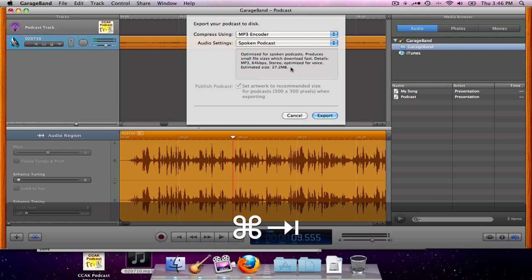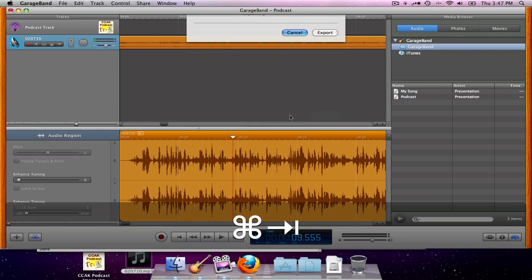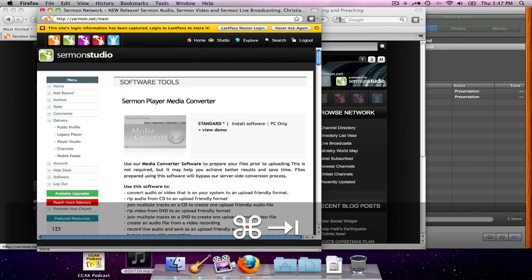Even though it says optimized for voice, the music on my podcast comes out really good too. So, small file size, optimized for voice, and music sounds pretty good too. That's the perfect size file that I want, about 27 megs. It's a little big, but it's bearable. I'm just going to cancel it. Actually, let me just jump back into Firefox.